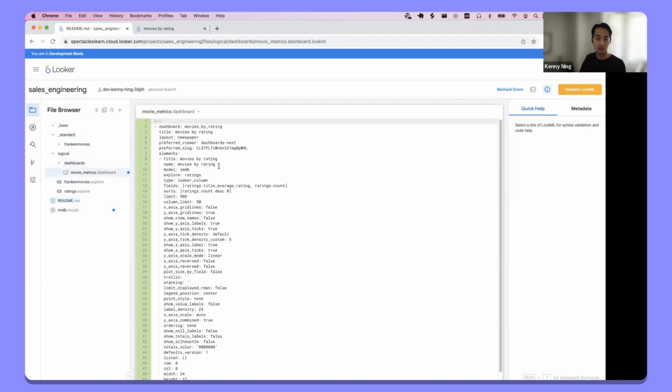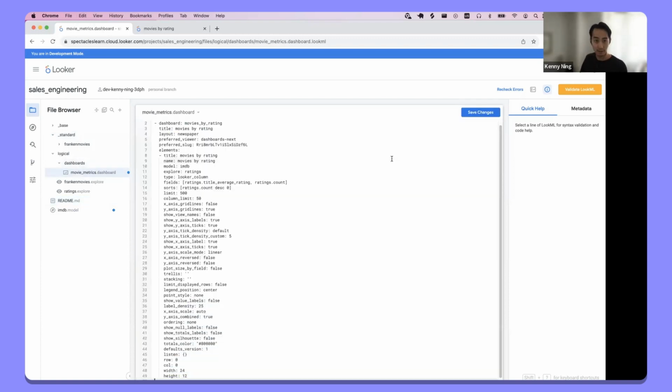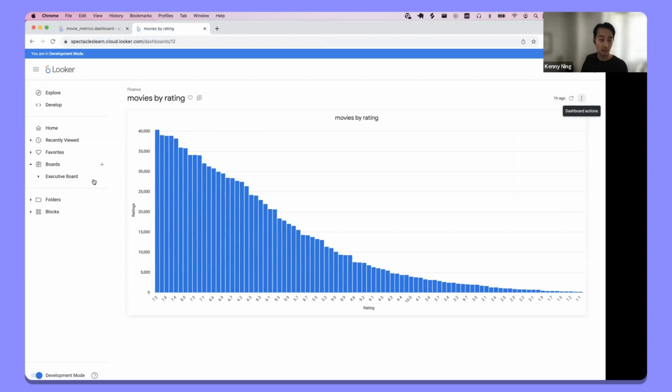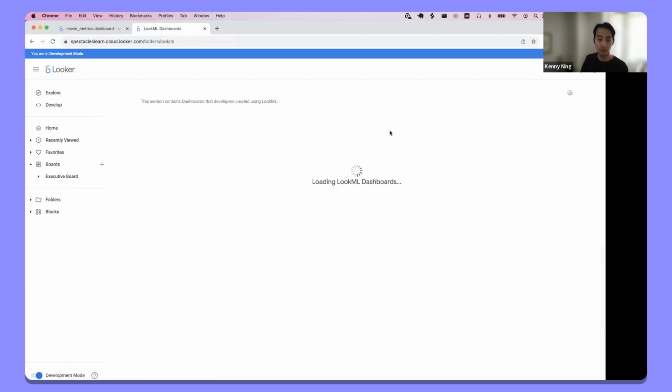And let's say we have this, I already had this kind of built. You can copy that. You can paste that LookML code into this dashboard folder. And once you do that, it will show up in this special LookML dashboards folder.